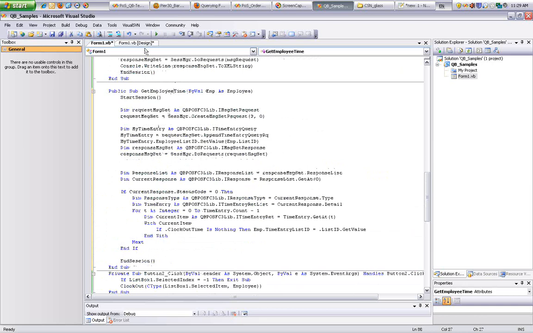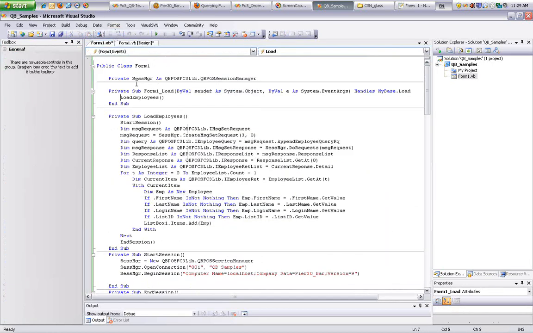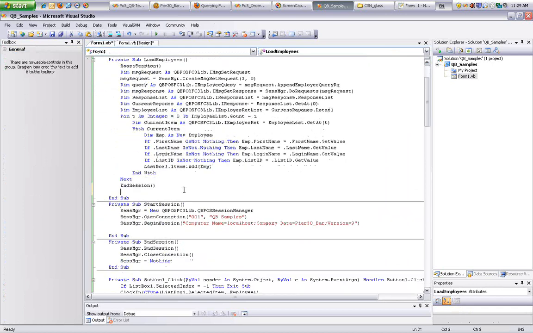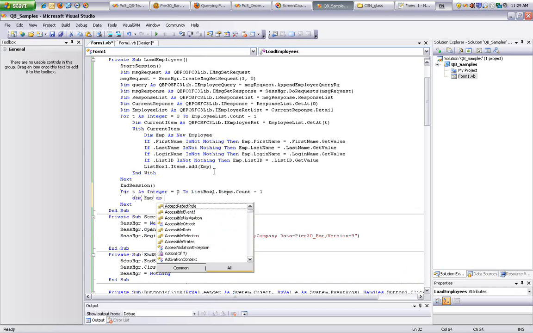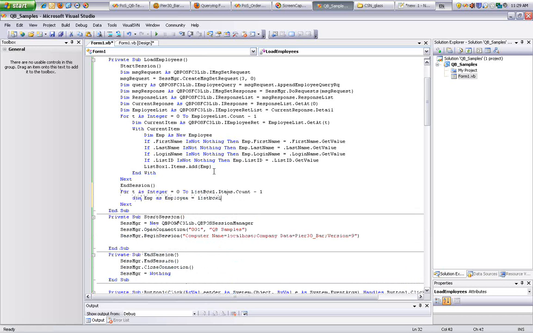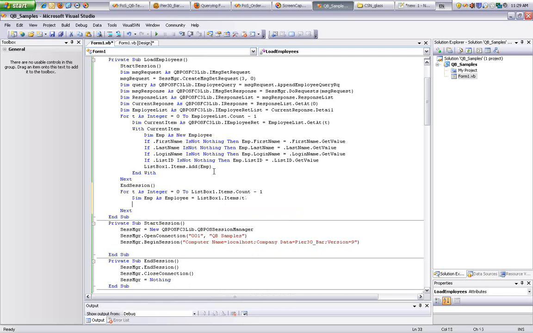I don't know if that really makes sense. Okay, so I have this load employees. I'm going to do a quick for loop to go through the employees and grab their entry times if they have them. So I'm going to do for t as integer equal to 0 to ListBox1.Items.Count minus 1, and then I'm going to do emp as employee, which is equal to ListBox1.Items(t).